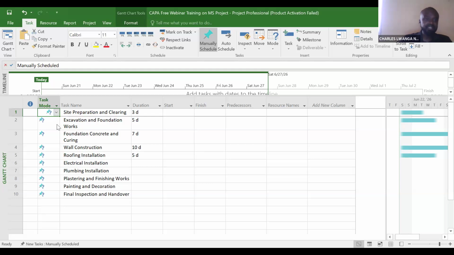But if I select auto schedule, I'm telling Microsoft that I want you to do the calculations, the planning, the costing, and the timing at the level of the resources: materials, human, and costing. Now, that is it with the task mode. The task mode identifies whether an activity is manually scheduled or auto scheduled. If I click here and select auto schedule, have you seen? It gives you the start and the finish date automatically. But when you select manual schedule, it doesn't.